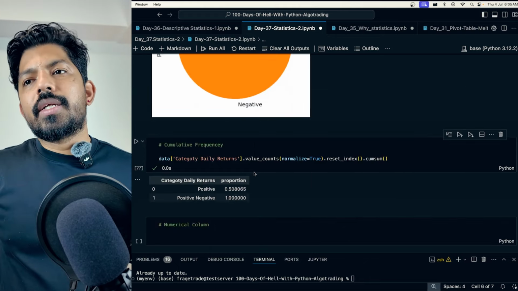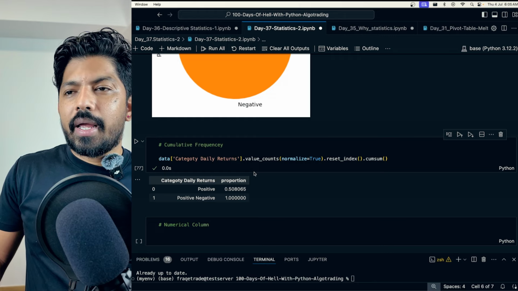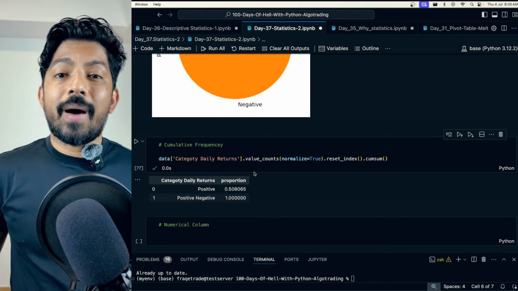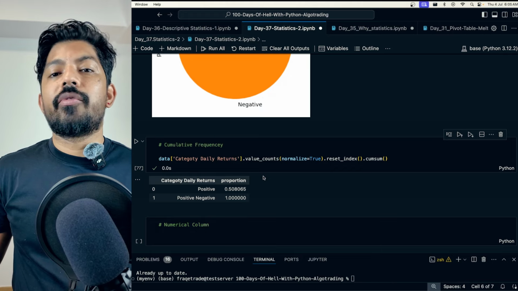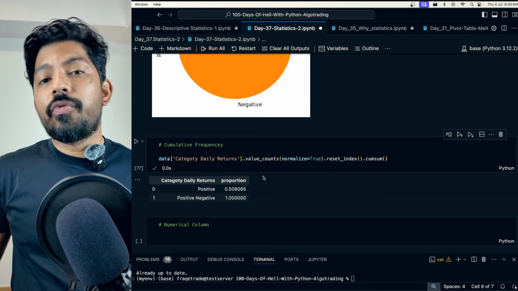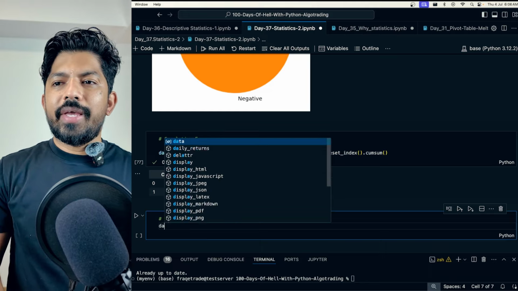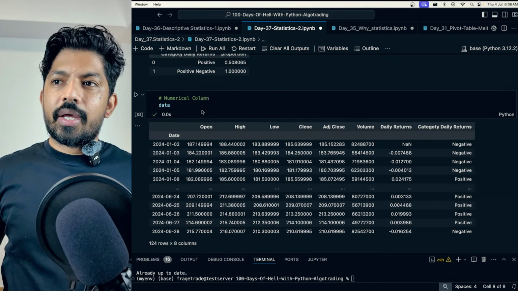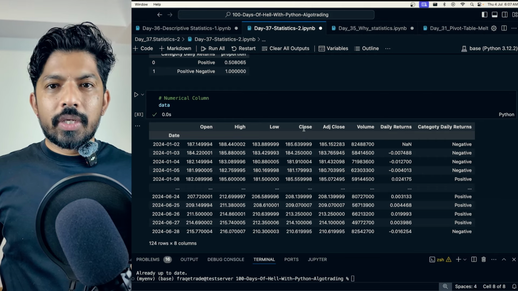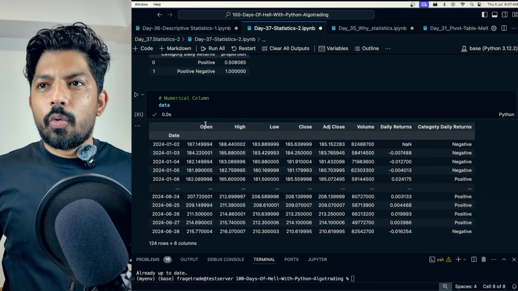Okay, so we have discussed the univariate. In univariate, we have discussed the categorical, and in category, we have discussed the bar chart, the pie chart, relative frequency, and the cumulative frequency. Now let's discuss what we can do when we have a numerical column. So let's say we have this data frame, and we have a numerical column that is close. We will try to cut this into a few pieces and let's see what happens.